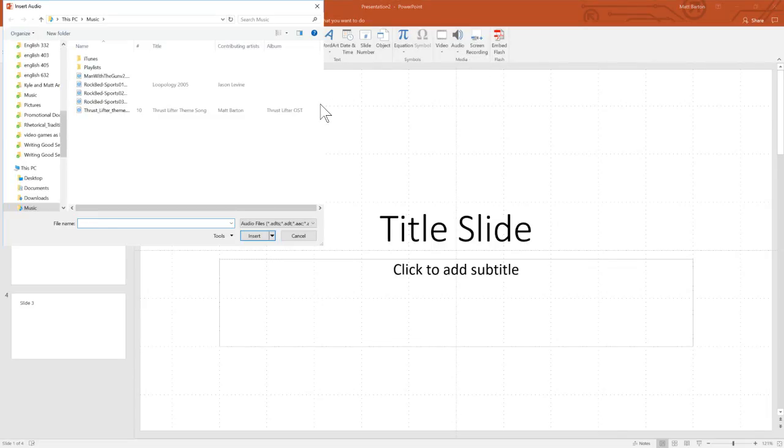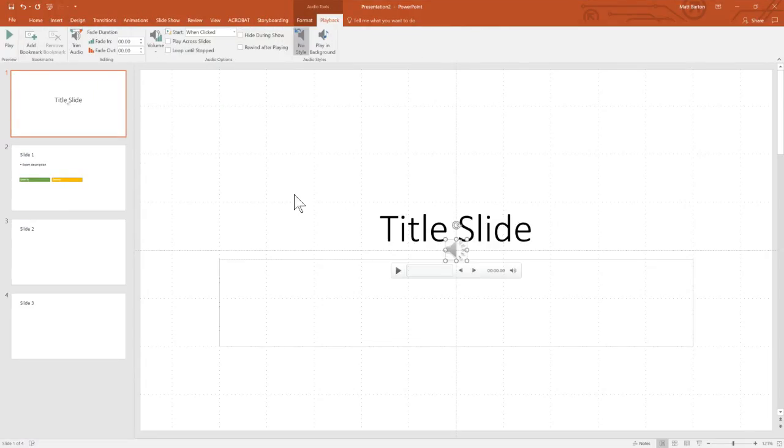Let's just do the audio on the PC. I got some songs here, just free songs, public domain songs. And then this will pop up, and you get some options here. I put play in the background, and you can see start automatically, or maybe you want to have something that you have to click to play. You can say loop until stopped.